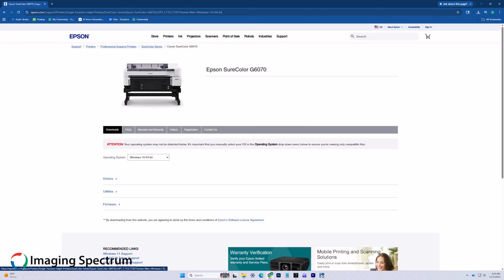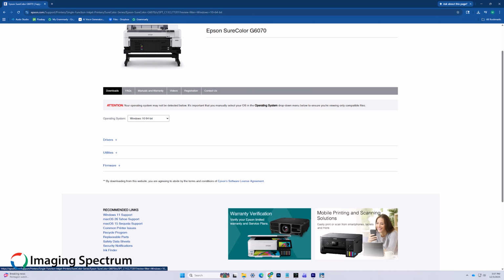The page will display the Epson SureColor G6070 along with 6 tabs, and downloads will be highlighted in black. Below that, it will read Attention in red letters. Below that will read Operating System. Select the operating system you are currently using. My computer is running Windows 10, so that is what I have selected. With the right system selected, you can now open the sections below as you see here.